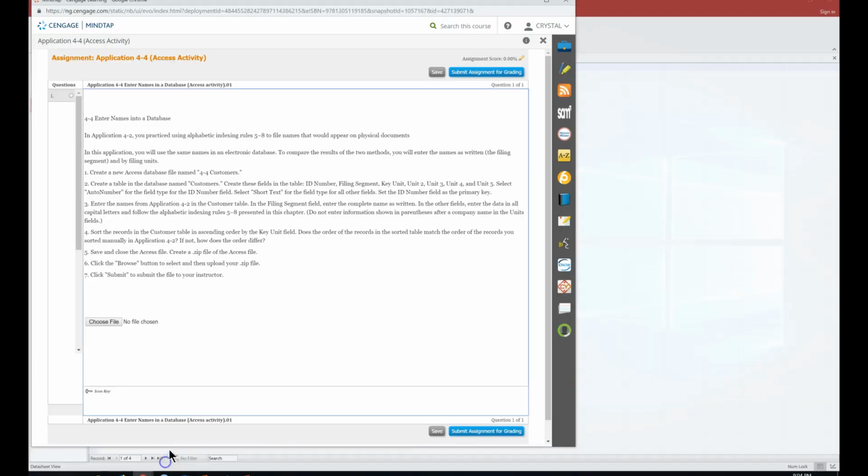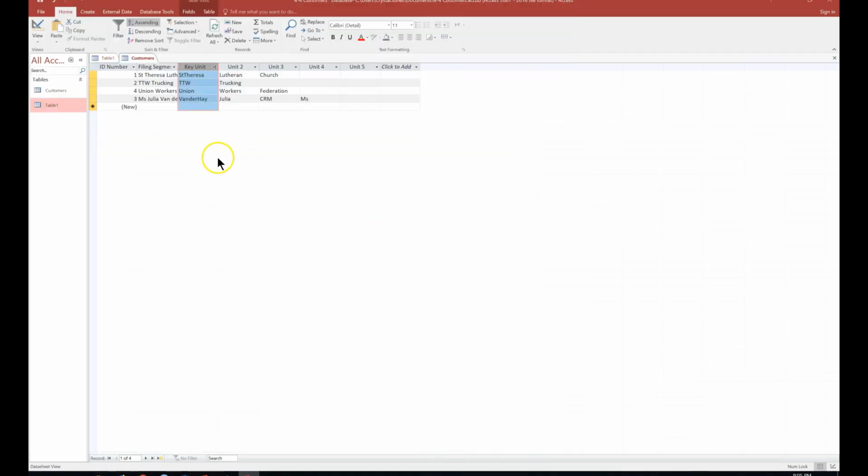Now you have a question, and that question says, does the order of the records in the sorted table match the order of the records sorted manually in application 4.2? If not, how would they differ? And of course, I did not have you complete 4.2, so you will not have to answer that, but I will see that you've sorted correctly when I look at your database. Now, with your database, it tells you to zip it and submit it in MindTap. You will not have to do that.